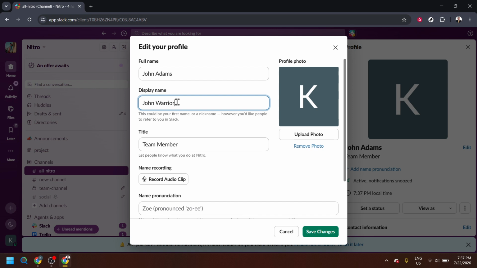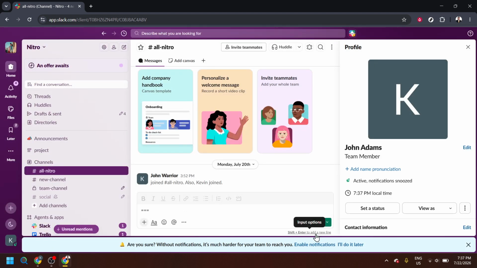When you're happy with the new display name, click Save Changes. That confirms the update and applies it to your Slack profile. In most cases, the change will take effect right away, so your new display name should start appearing across your workspace immediately. And that's all it takes to change your display name in Slack.